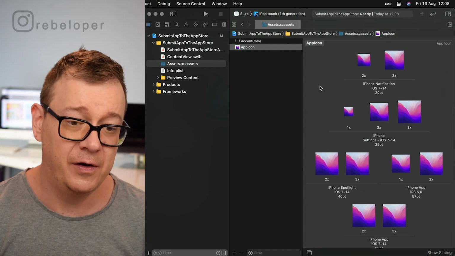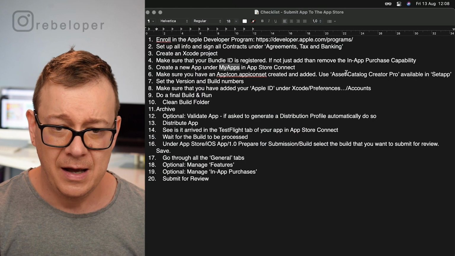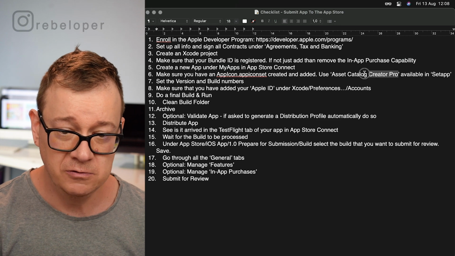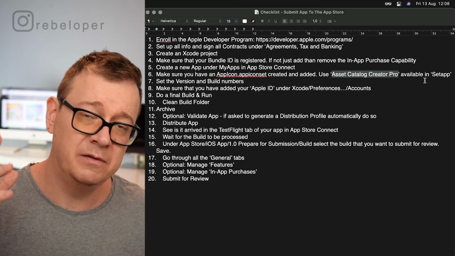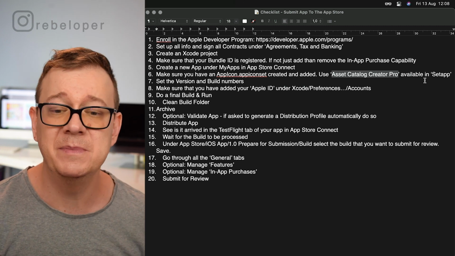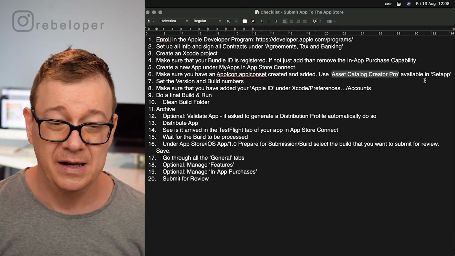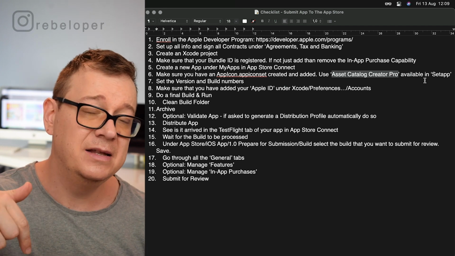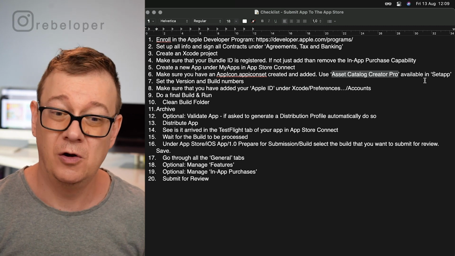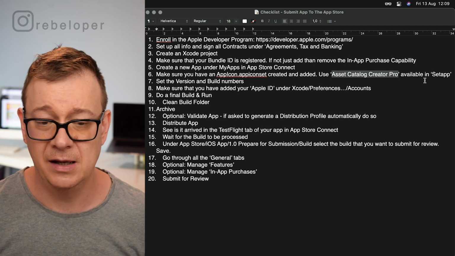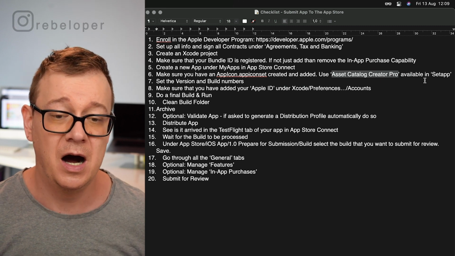Maybe you have heard of the asset generator. Let's just go right over here. Asset Catalog Creator Pro, that's what it's named, and it is available under Setapp. Now I do have a separate video of how my favorite apps and why I use Setapp basically all the time. Go ahead and check out the link in the description so you will get some 1 month off of Setapp, and you can use Asset Catalog Creator Pro there. Okay, so that's my favorite way of creating icons.